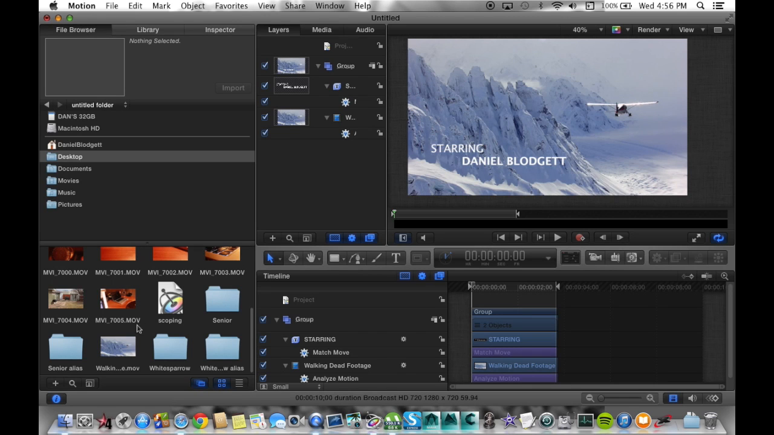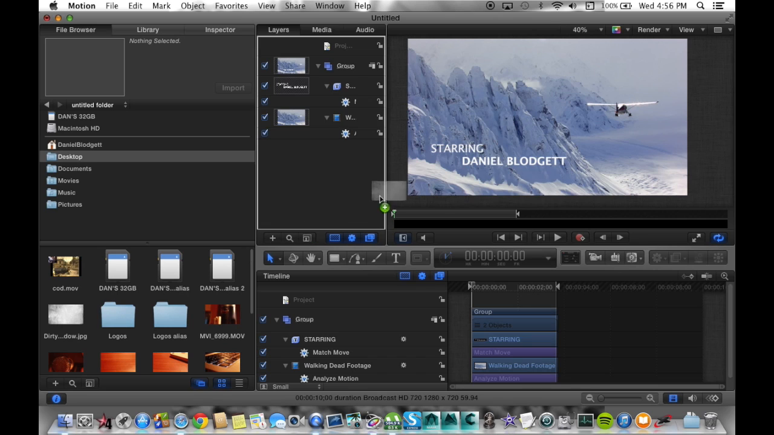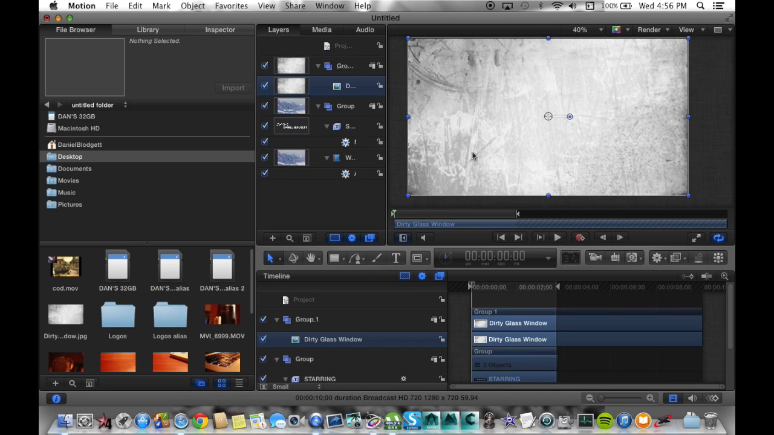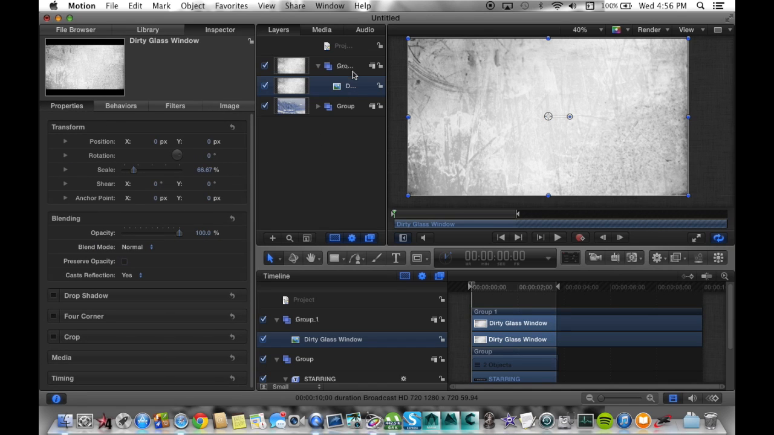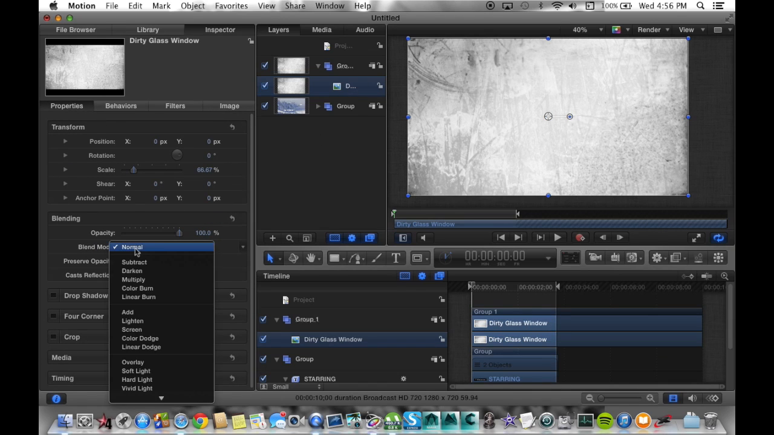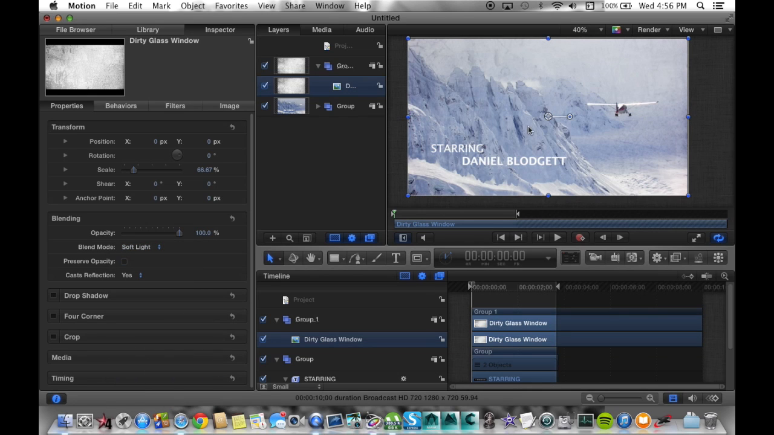So we'll go to my file browser, and I just have a simple dirty window texture, and I am going to drag this right above our footage group. And then we're going to go to Inspector, Properties of our texture, Blend Mode, and we're going to put this to Soft Light. And now you can see, we can easily see our footage, but we can also see our texture. And what I'm going to do is enlarge our photo, and how I'm going to do that, I'm going to hold Shift and then enlarge it just so it doesn't go out of proportion.